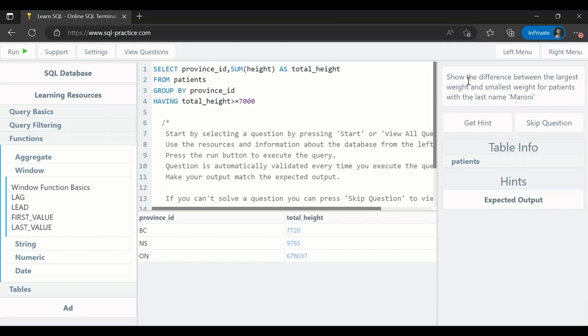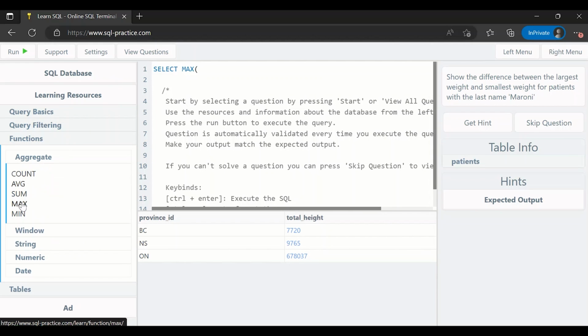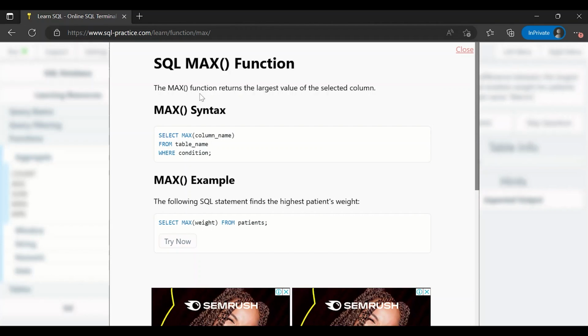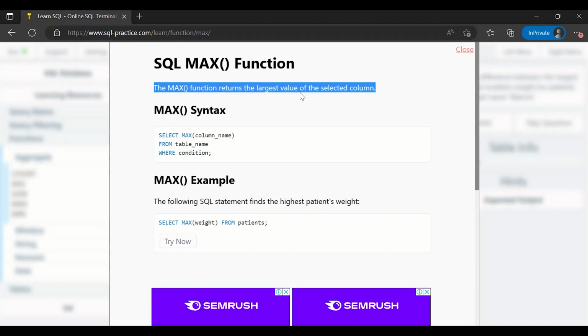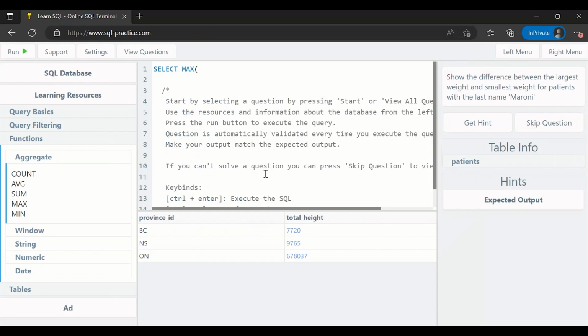The question is, show the difference between the largest weight and the smallest weight for patients with the last name Maroney. So here I can display select max. I can use max function. If we go to aggregate and click on max, we will see max function returns the largest value of the selected column. The syntax is select max, then column name from table where condition is this, right?